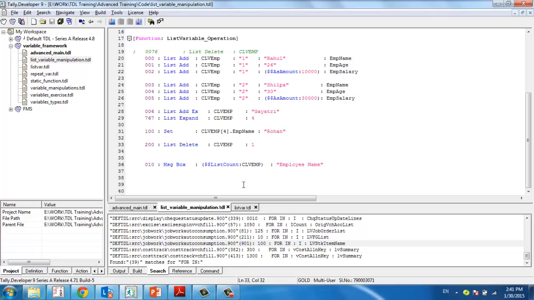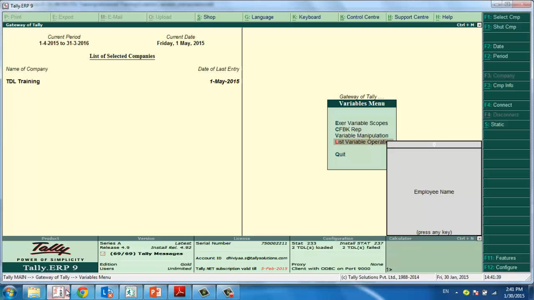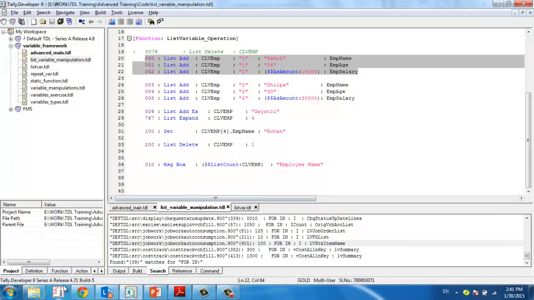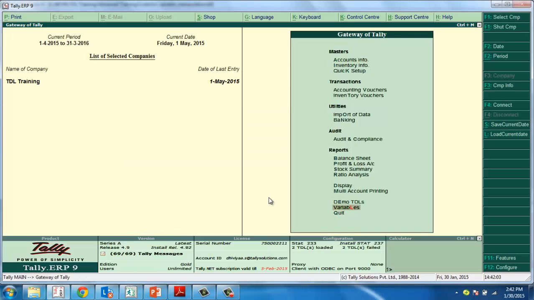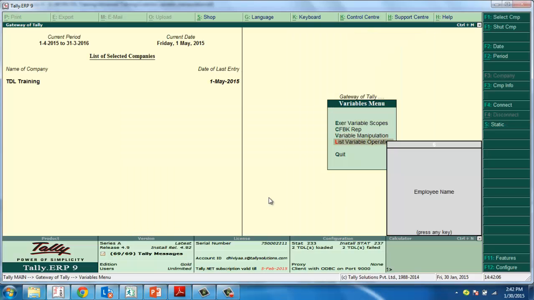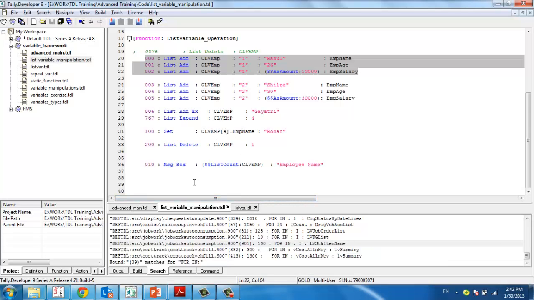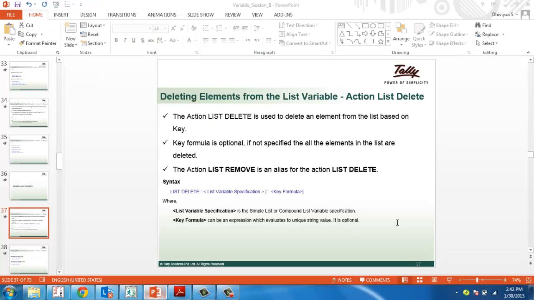So what should our list count show now? It should show 6 because I have deleted 1 element. So we are getting the correct one, we are getting 6. This is how you delete list variable elements, either by specifying a key or without specifying the key. Now we will go to the next one.